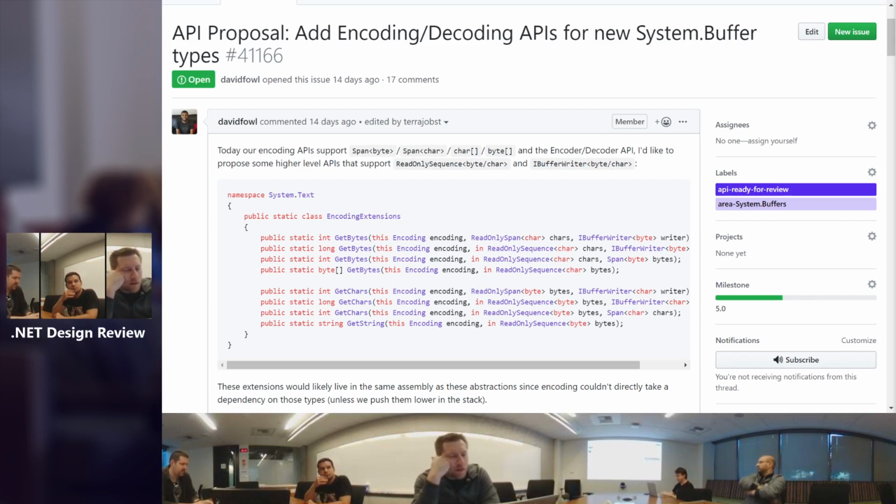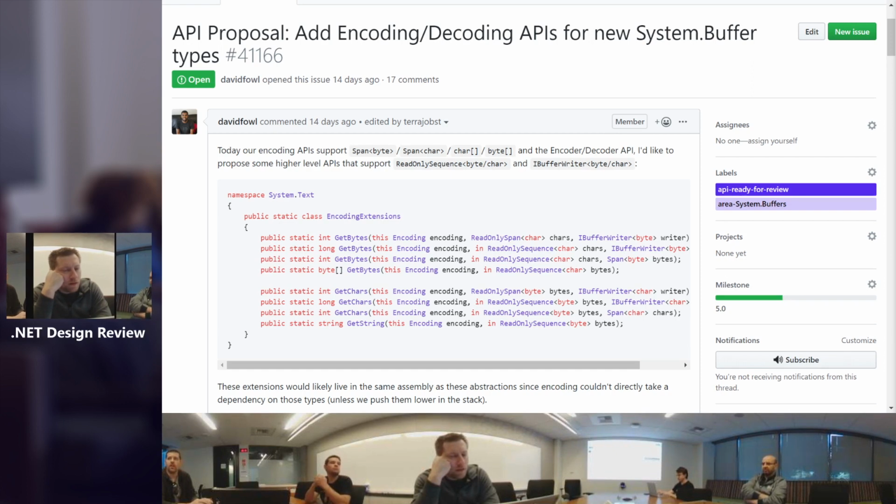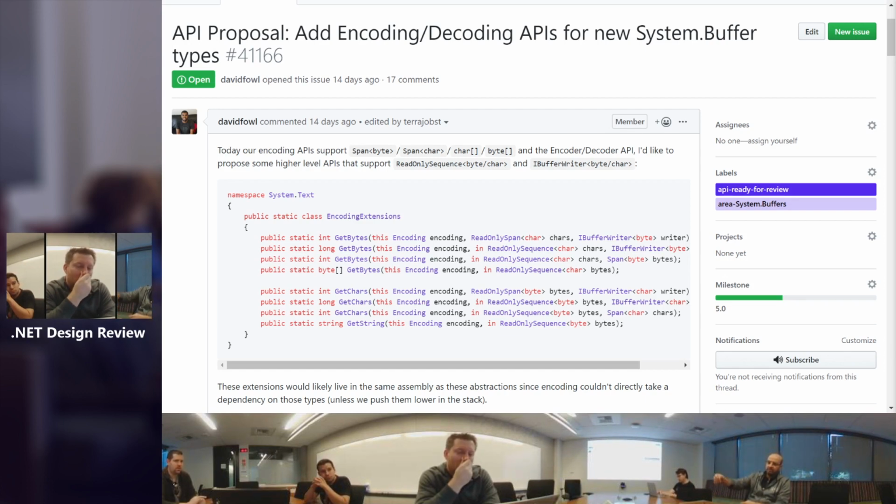So I have a quick question. Why would these be extension methods as opposed to an instance method? Because System.Text.Encoding is in System.Private.CoreLib, and ReadOnlySequence and IBufferWriter are not. So the extension method would have to live outside of System.Private.CoreLib. Or we figure out what the point in time is when we decide that ReadOnlySequence is considered core enough to be in CoreLib. Yeah, that's also an alternative.